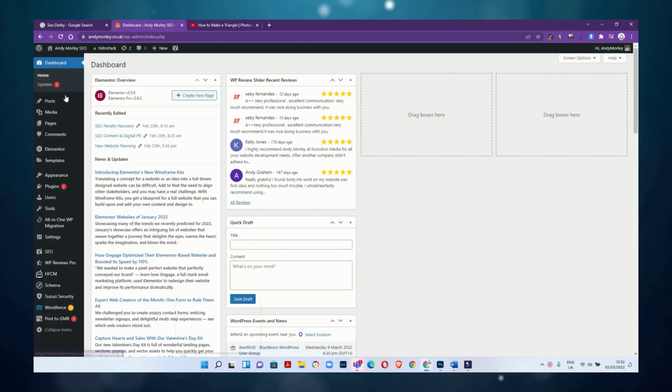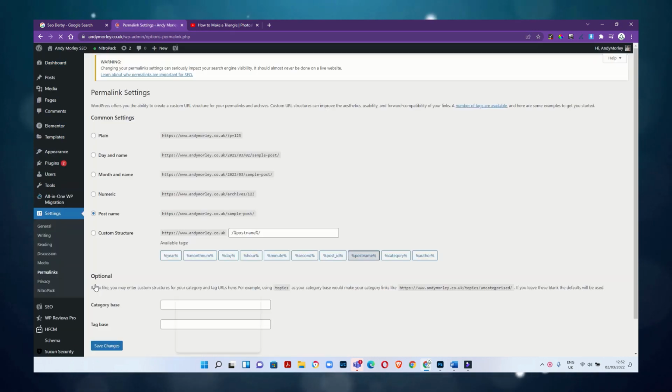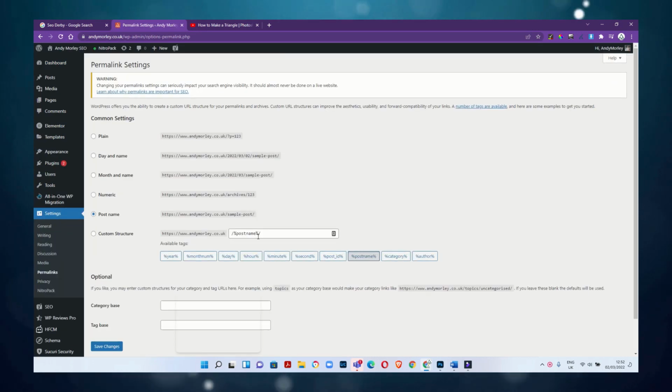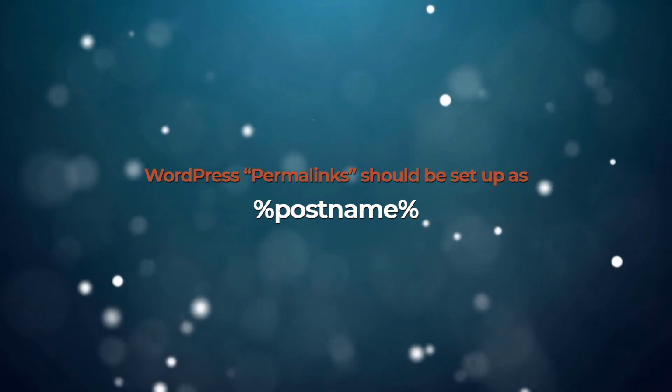In WordPress, these URLs are determined using the permalink settings. WordPress also refers to URLs as slugs. The most useful permalink setting in WordPress is %postname%.